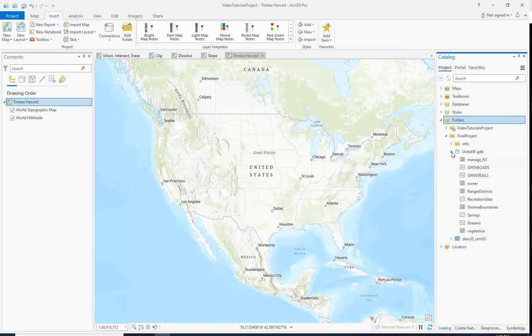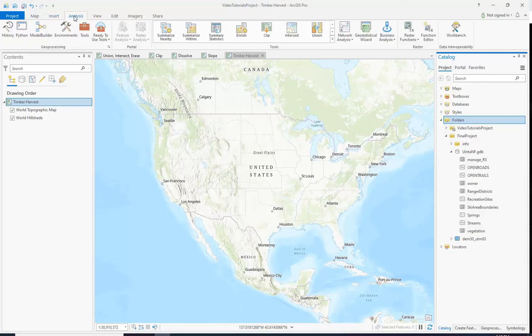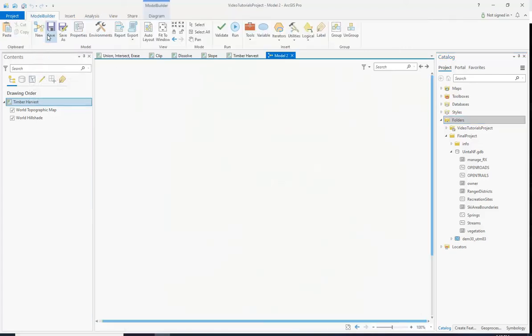First, we need to make a model. We do this in the Analysis tab. We go to Analysis and we click on Model Builder, right here. And it'll bring up a blank page.